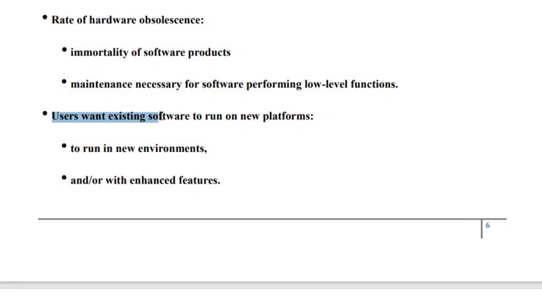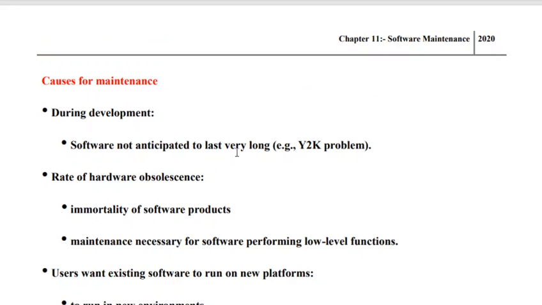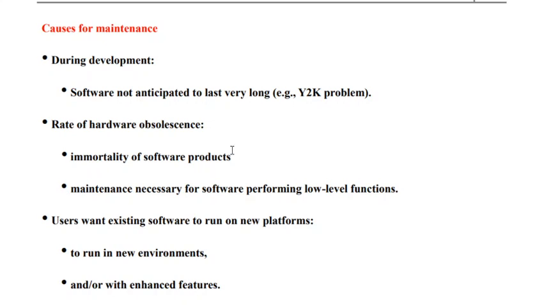Now, the user wants existing software to run on new platforms. They want the software to run in a new environment and on a new hardware system, right? Again, a new software system with enhanced features. So you see, these are the major causes for maintenance. A software system normally is not expected to run for a long period of time, but if the customer wants to increase the usable time of the software system, then we need to bring about change in the software system.